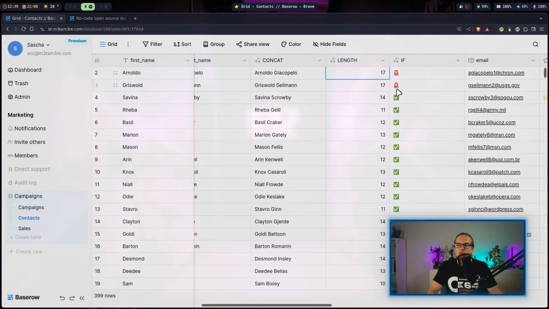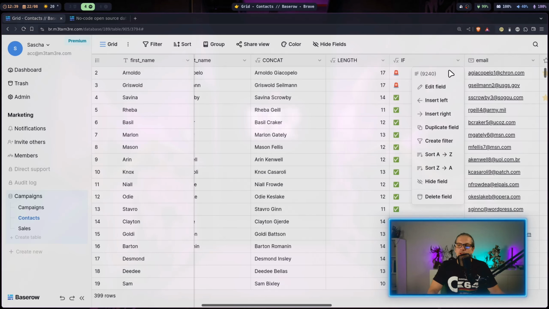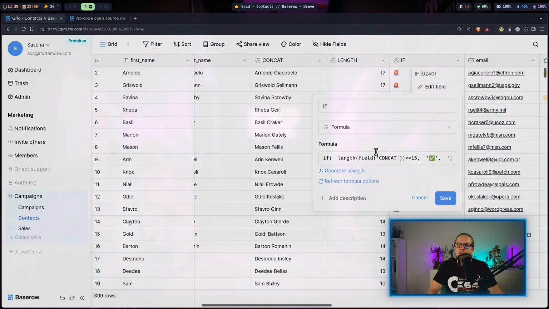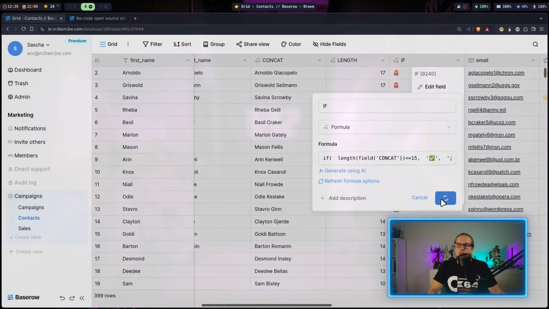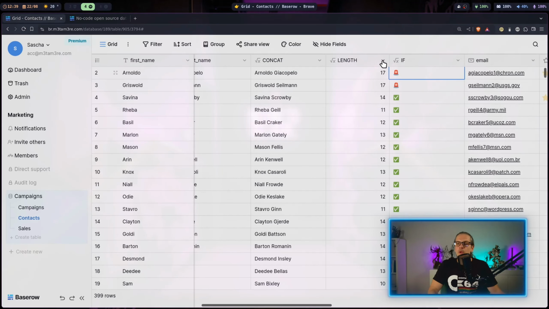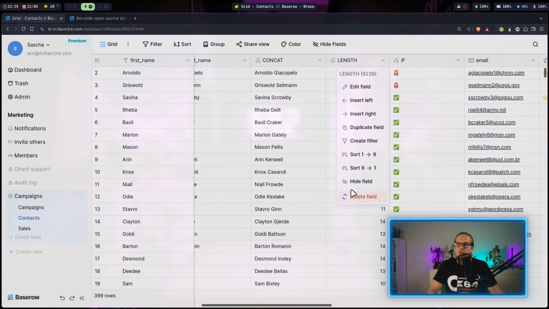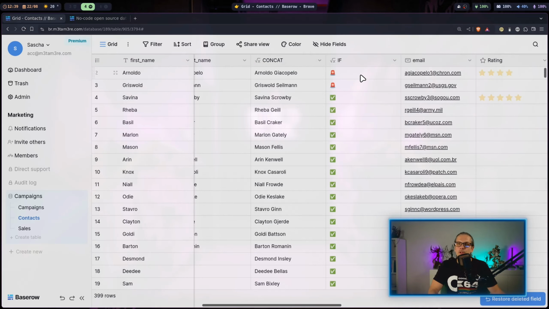Of course, we can get rid of the intermediate column here. We can modify our formula and modify the first argument to use the length function and calculate the length on the concat field here. And now we hit save. The result will of course be the same. And now we can delete this one here.